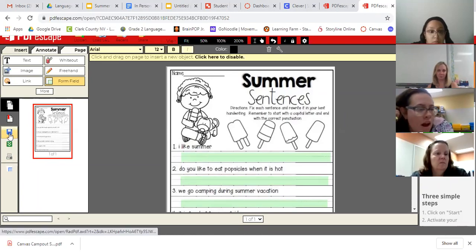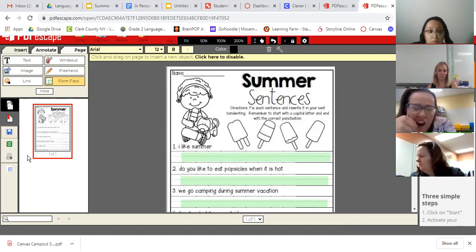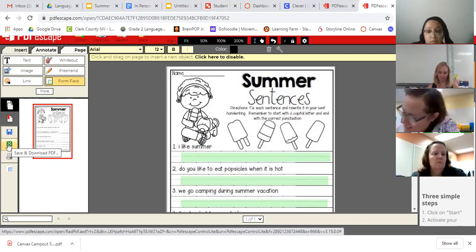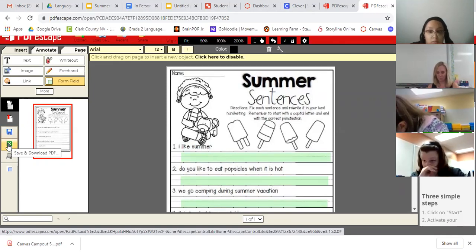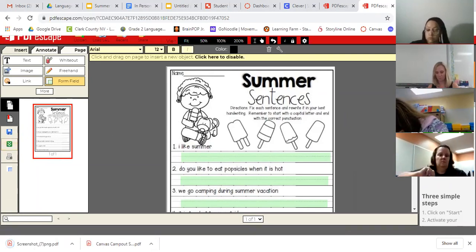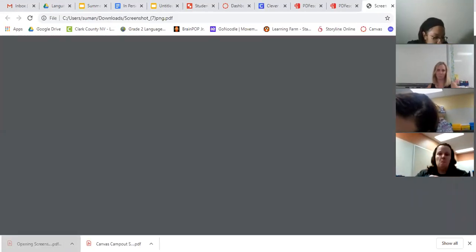You can save it to your account by pressing the little disc, if anybody remembers those discs. But right here, the little green arrow that goes down, that is your save and download. So you press save and download. It's going to download to your computer. And then here it is in my downloads.